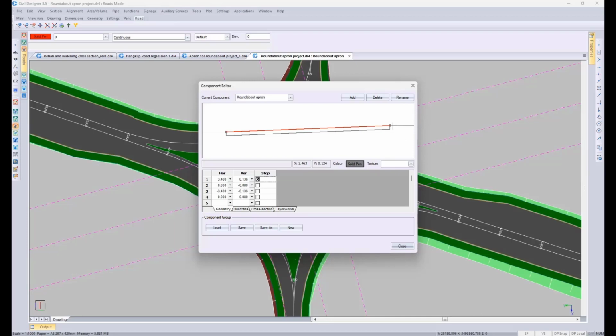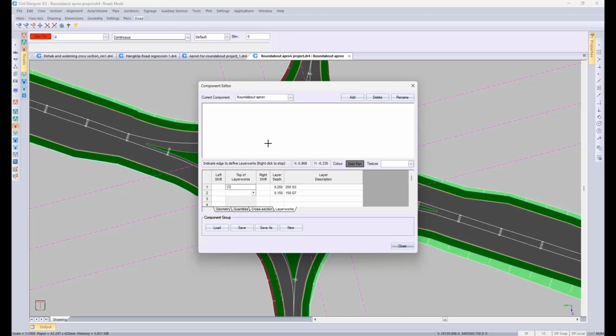Okay, and then just the layer works that I want to add. So I'm going to put in that, let's just make that 250, the G3, and then I'm going to do a 150 G7. Okay, so that layer depth is going to be 0.25, and then 0.15. Just over here, the line that you need, top of layer works, if you right click, define layer work, you just have to right click.